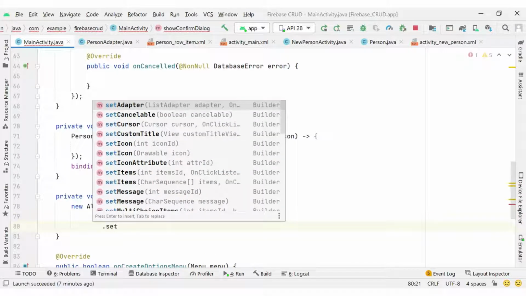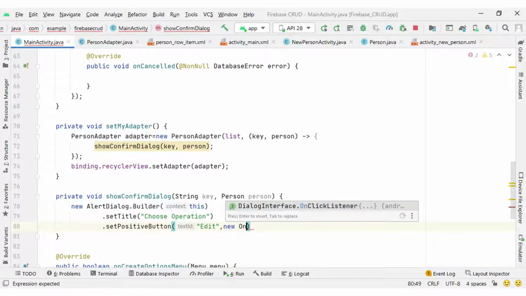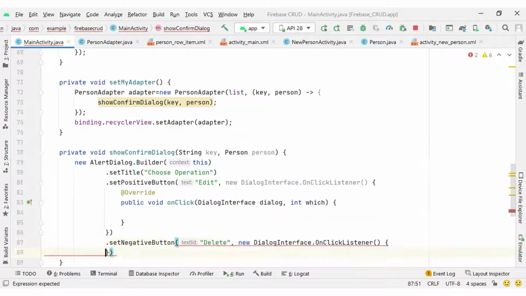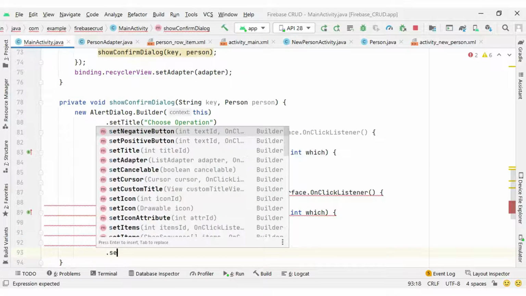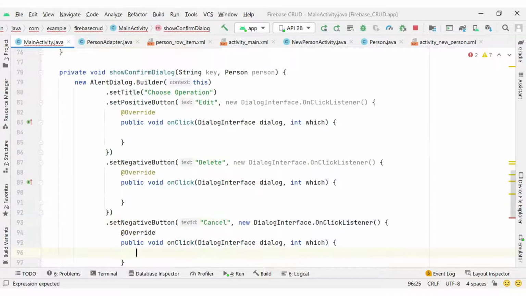then setPositiveButton, that is edit, comma new OnClickListener. And then after that setNegativeButton, that will be delete, new OnClickListener, and then you can have setNeutralButton, which is cancel. If you don't want to perform any operation, that will be the neutral button.